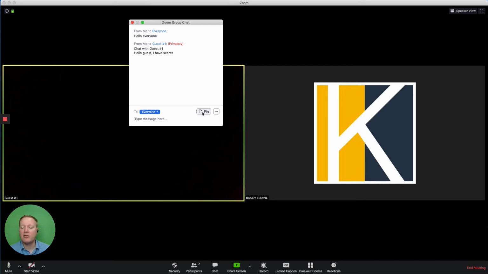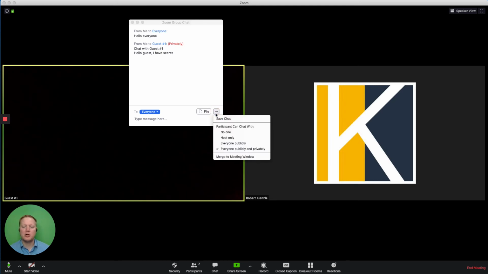A couple of other things about chat. We do, as the host, have the ability to change that security where people can only chat with me, the host. They can chat with everyone publicly, or like I use, everyone can chat publicly and privately. I have the option to save that chat, but if I do save the chat, I would want to let my participants know what I'm doing with that and how it might be used later.